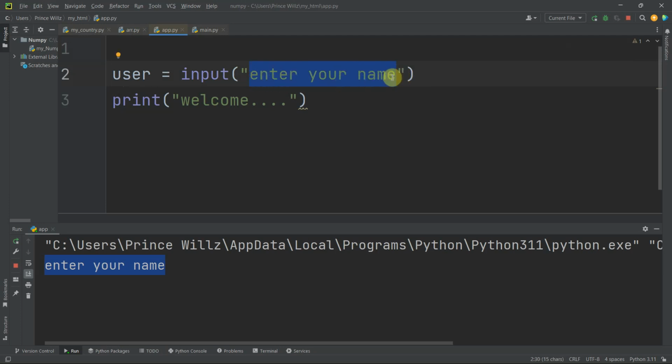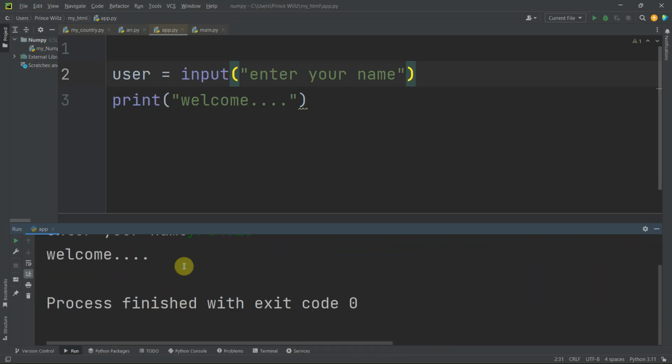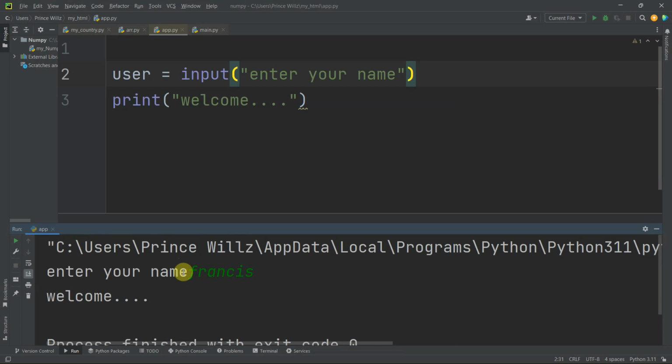Remember, you write this as a string with the two quotation marks. If I remove these quotations, it will mark a red line. You can see it's not detecting this as a variable, because there's no variable named this. So we have to enter it in quotation marks, so Python knows that you want to print this out. Now we have printed out enter your name, and I can enter my name as Francis. If I hit enter, it says welcome. That is how it works.